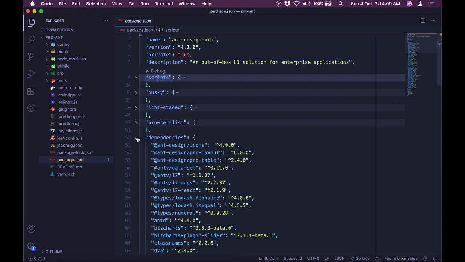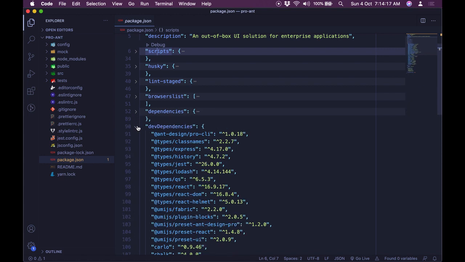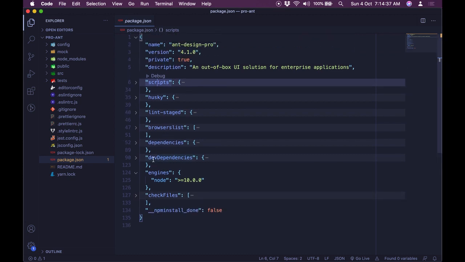Then there we have devDependencies. DevDependencies come only with things needed during the development part, then dependencies and devDependencies. Then there is an engine, we are trying to support node version 10 plus. And then check files basically, these are the locations where we are going to check files. And then npm install, then false. So this is pretty much the simplest thing.